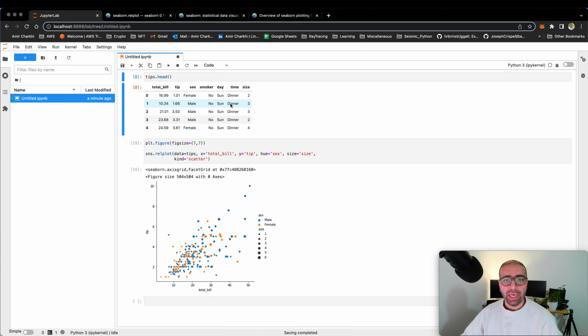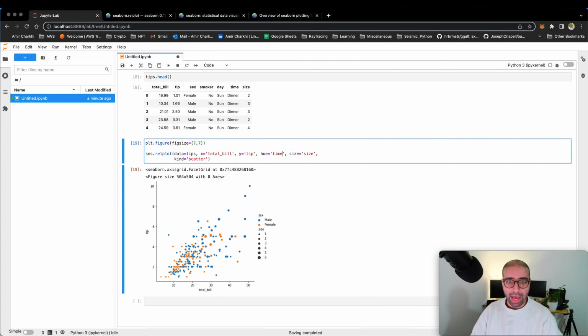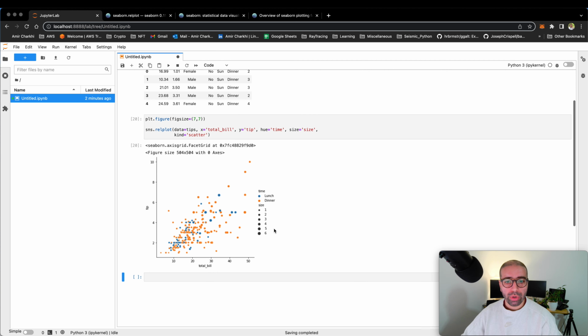How about looking at the different meals? So let's understand if people tipped more if they were eating lunch or dinner. I'm going to change the color from male and female to time, which is lunch or dinner. So lunch is in blue and dinner is in orange. So it seems that there were more people in this data who were having dinner.